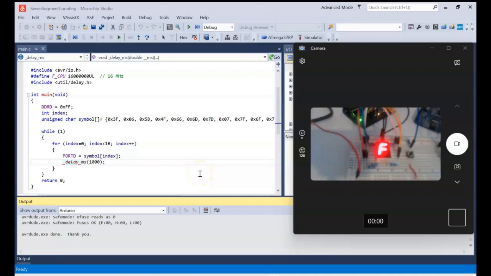Okay, so I've uploaded the code and reconnected the wire back to the RX pin, and as you can see, the display is counting. Let me just do a reset. Let's start from zero. 1, 2, 3, 4, 5, 6, 7, 8, 9, A, B, C, D, E, F, and 0, 1, 2, and so it's starting all over again.